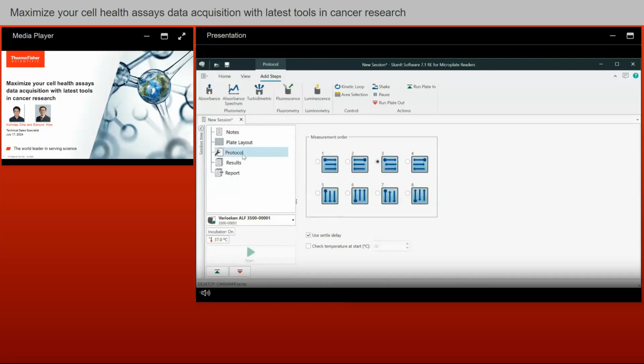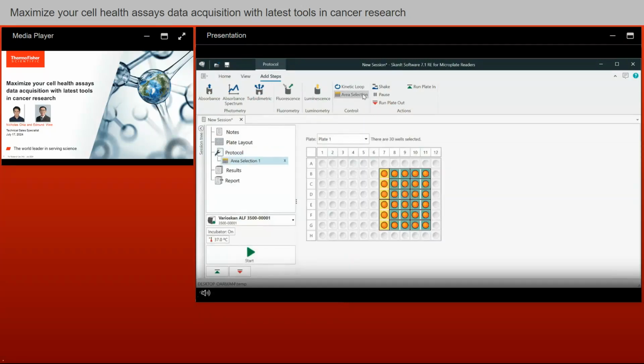So after setting the plate layout, we will go into the protocol section. Since we are using two types of assay detectable with different fluorescence wavelength, we need to use the area selection function before choosing the fluorescent detection mode. We will select the area specifically for Presto Blue and then insert another area selection for the caspase 3-7 assay.